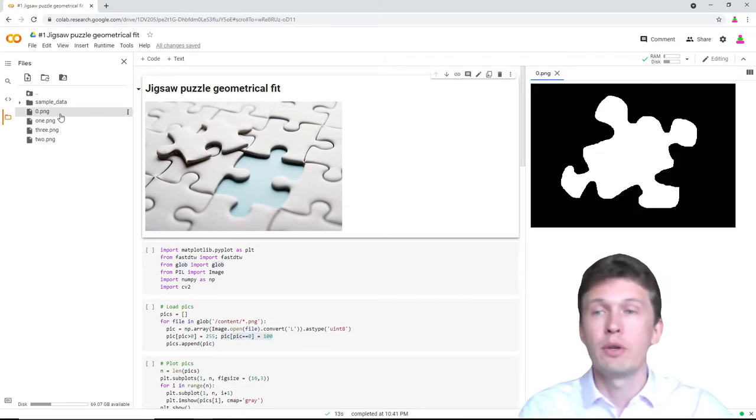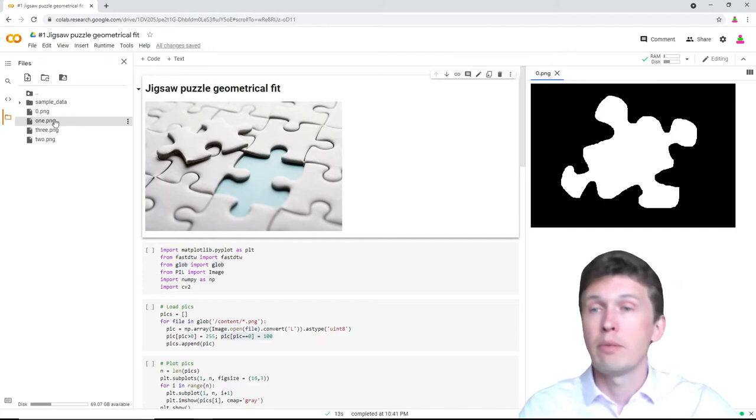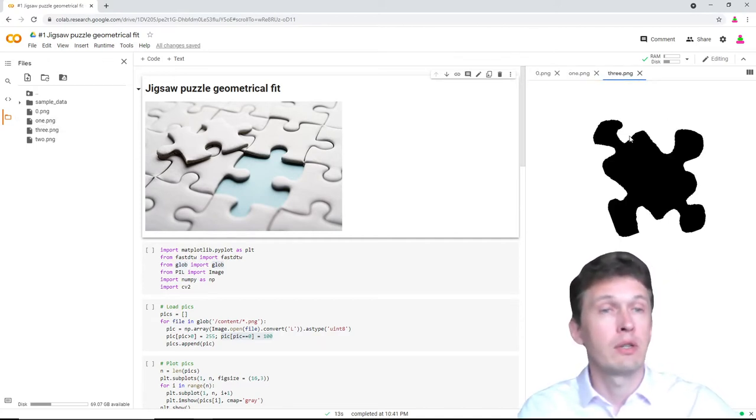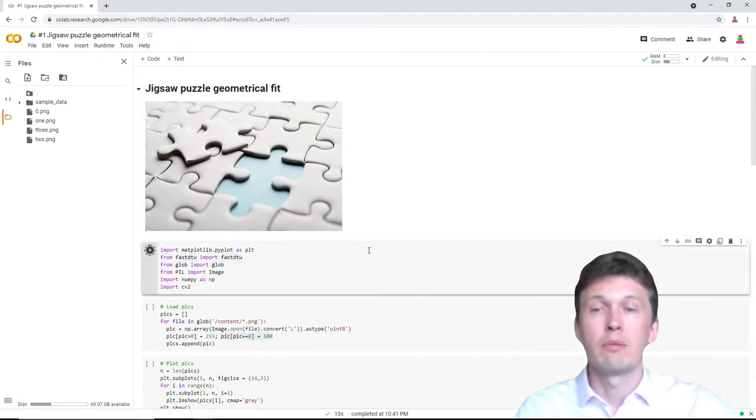We have four pictures. One is a puzzle itself with a missing tile, and we have to find a correct match out of three tiles. This one, number 3, is correct if rotated counterclockwise. So let's start. We will import some libraries.